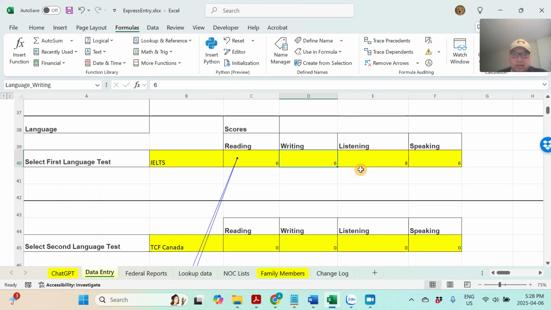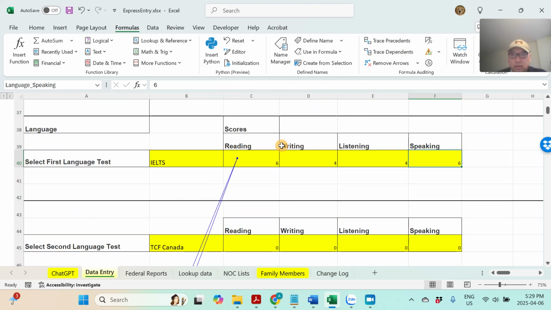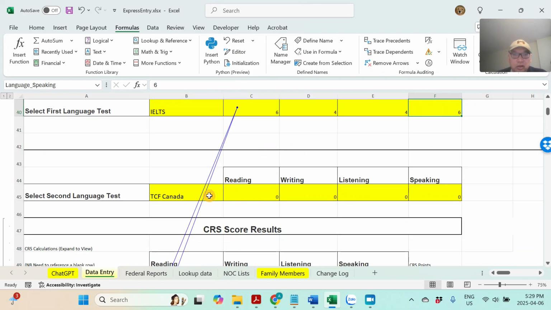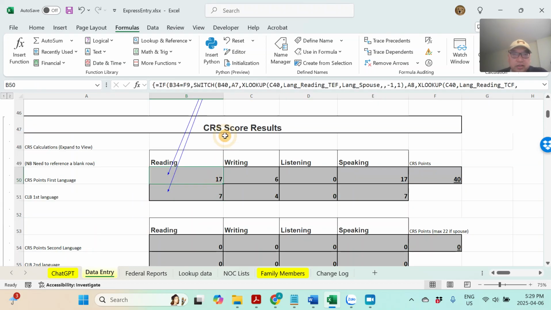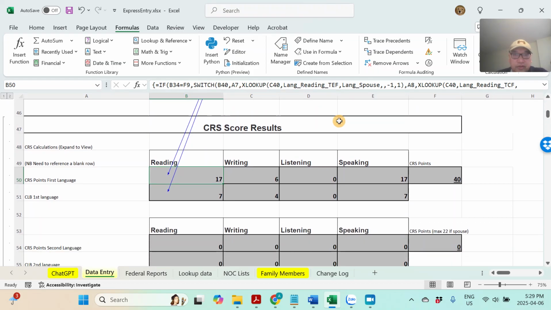If I drop these to a 4, writing, listening, and speaking, I know the CRS points drop, and also the CLB values drop too. I have the same thing for a second language. So everything is formula driven. Just to show you, these are the formulas driving it.